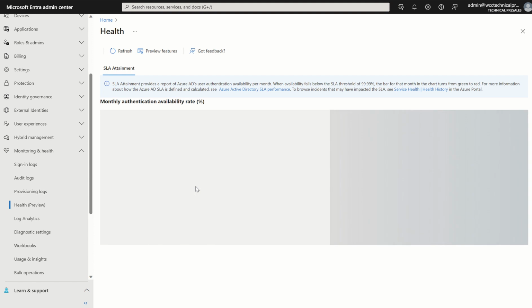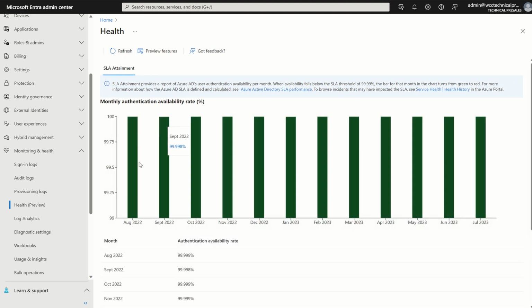it will show us SLA attainment, and provide us a report on our authentication availability breakdown per month. We'll give this a couple of minutes just to load up. Give it a slight refresh. And there we go. We can see the SLA breakdown by each month from August 2022 to July 2023. As and when Microsoft catches up with its current availability rate, the dashboard will update automatically.